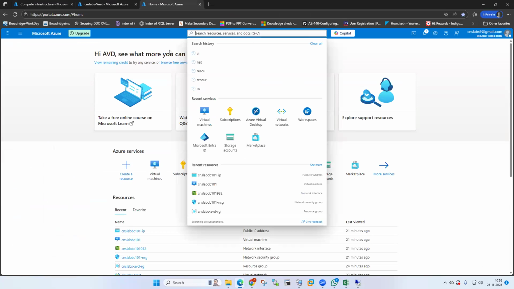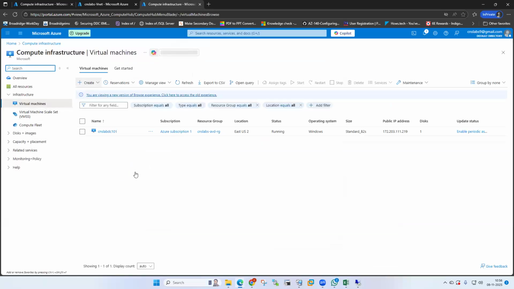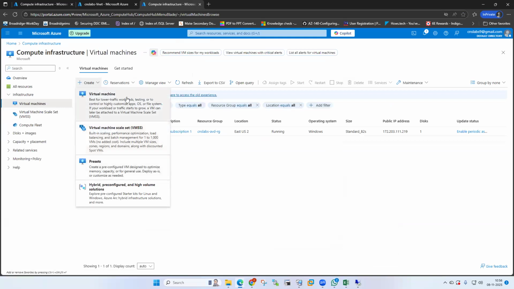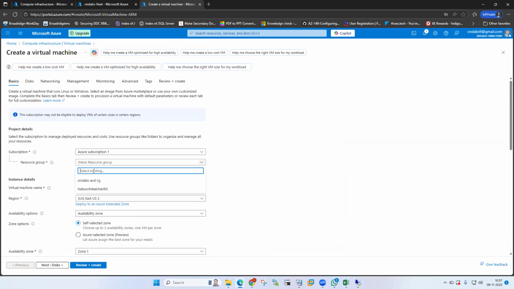We will create another machine called master image, or template. Virtual machines. Create a new virtual machine. So Azure subscription, CNS Labs AVD RG. Virtual machine name is Win11 IMG1. Okay. Windows 11 IMG1 or Windows 10.